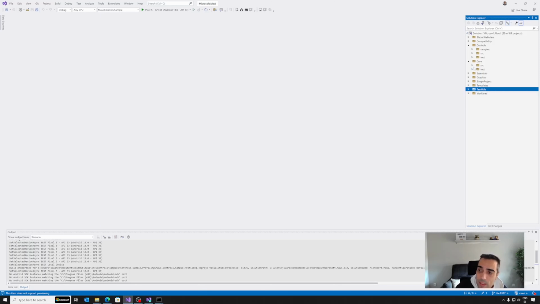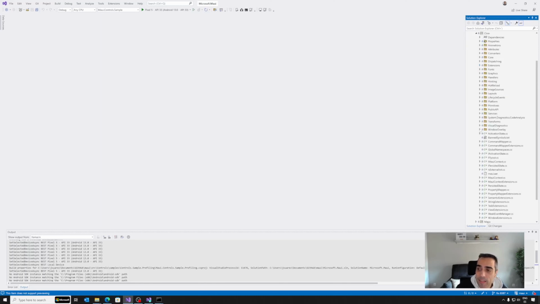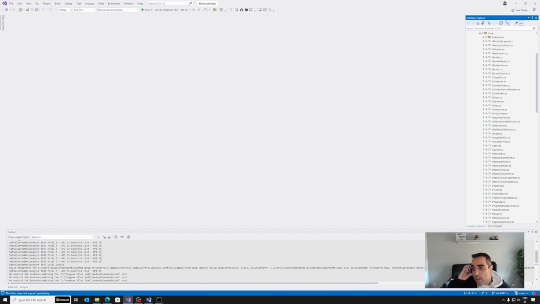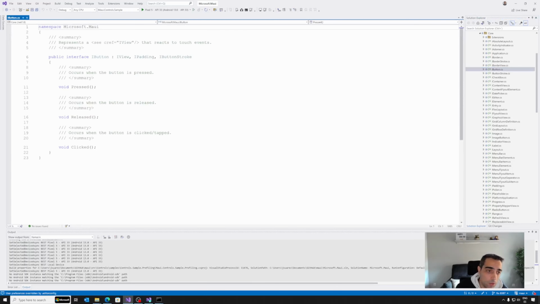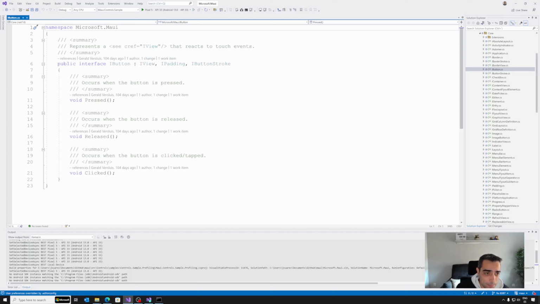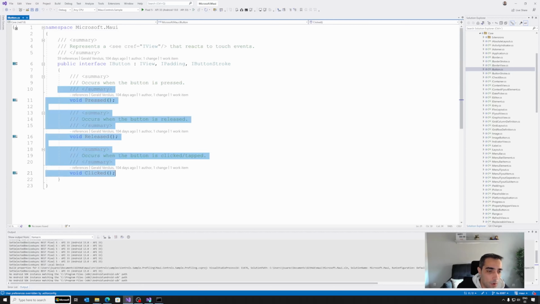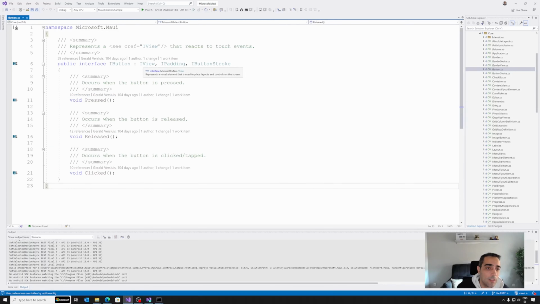Let's start with the source project, where you can find the key of dotnet MAUI. The core project is where we define the interfaces that define every API from dotnet MAUI. For example, the button is defined by the IButton interface. This interface has the event for the button, but also inherits from IView and from IButtonStroke.